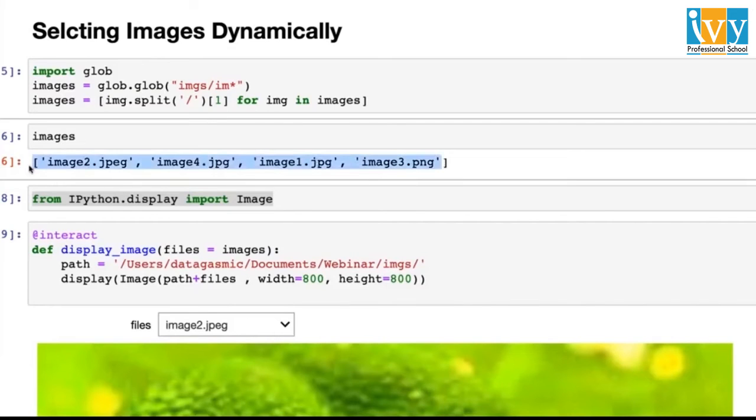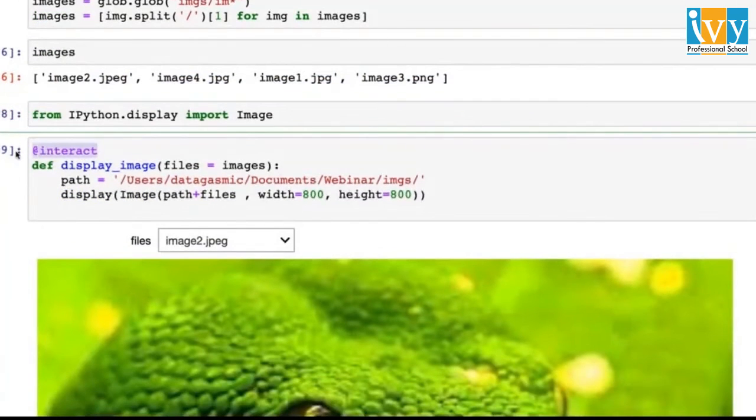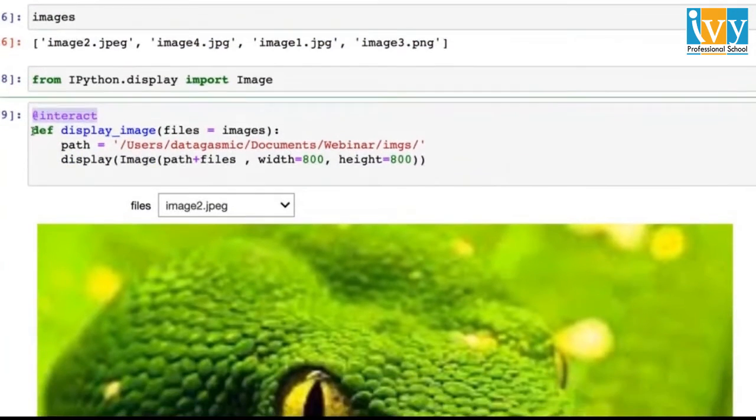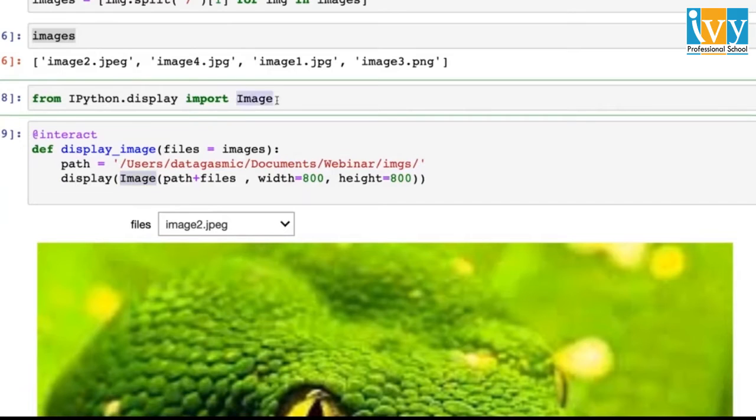Now, when I have this list of images, what I can do next is use the interact that we just saw, and create a function display image, which takes the files from the images list. It attaches my base path, which is basically the root path: users, my datagasmic profile, my documents, my webinar, my images folder. Once I go to that, I simply display using this image library that you see here.